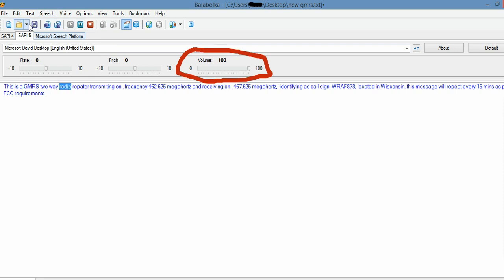This is two-way radio repeater transmitting on frequency 462.625 megahertz and receiving.